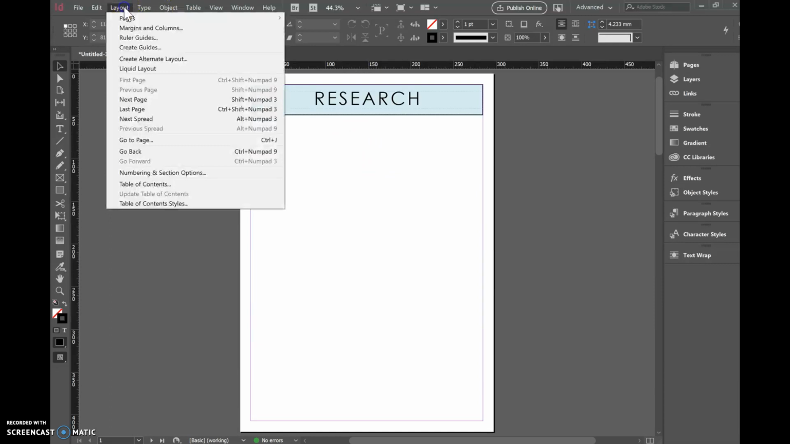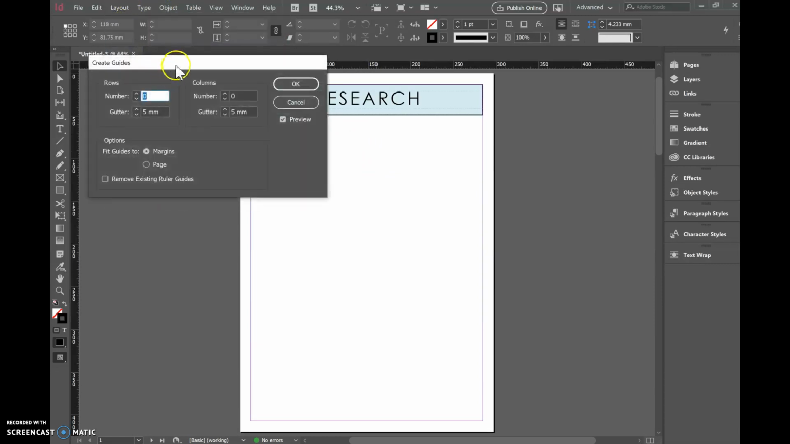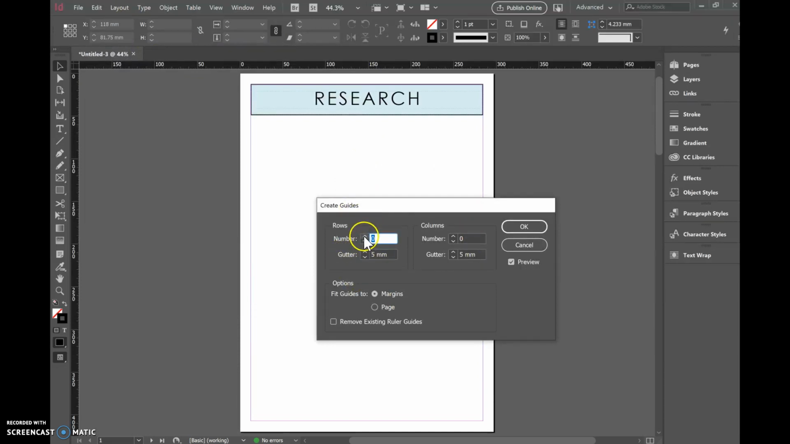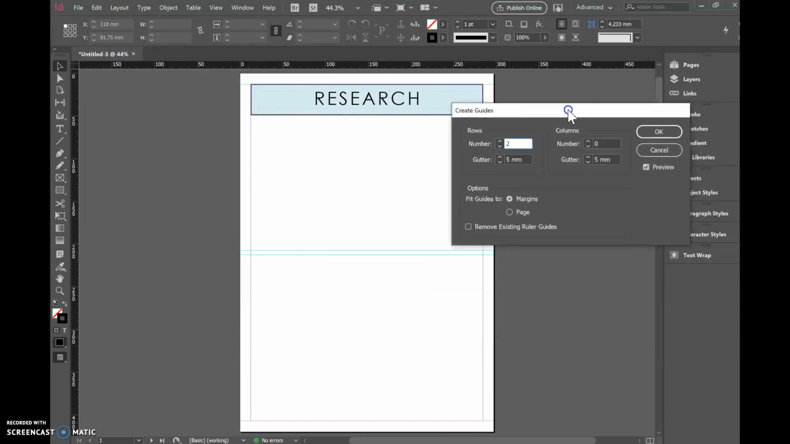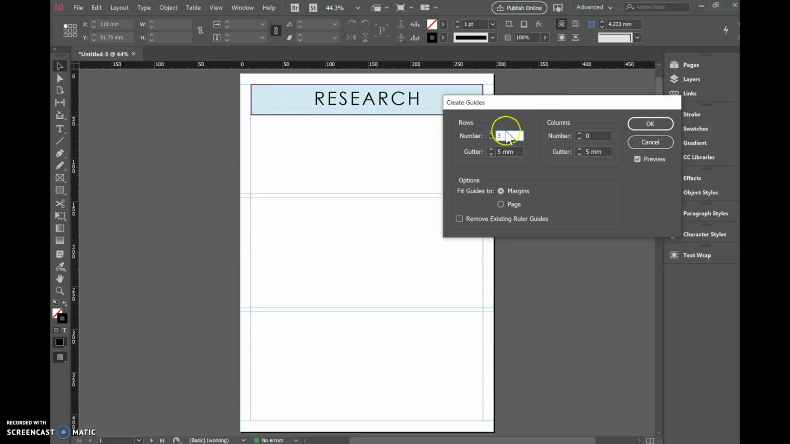So what we're going to find in Layout is a tool called Create Guides. And this enables you to create a grid on your page. So you can select the number of rows that you might want, depending on how many images. You can select the number of columns that you might want as well. Because my images are different sizes, I'm going to start with a column down the middle, and I'm going to make sure I fit my guides to my margins. Now the gutter size is that gap in between the columns, so you can also set that. I'll just keep it at five.